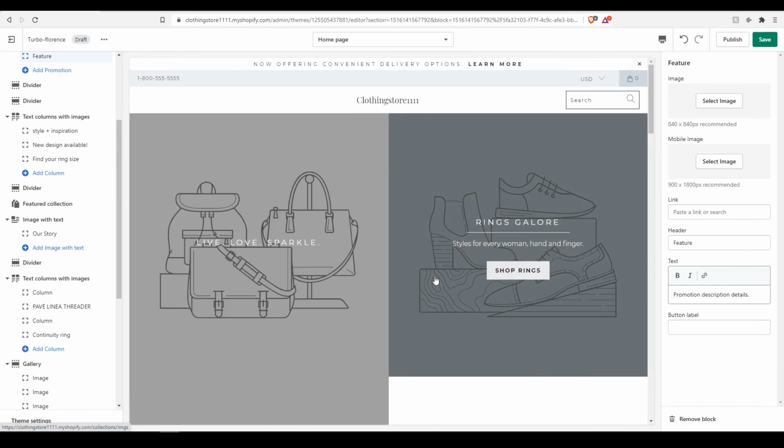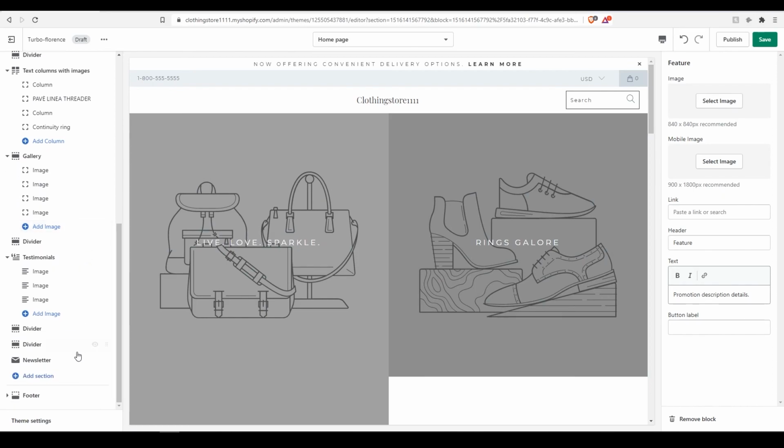In the next video, we will begin learning how to customize our store and learning basic navigation inside of the editor.